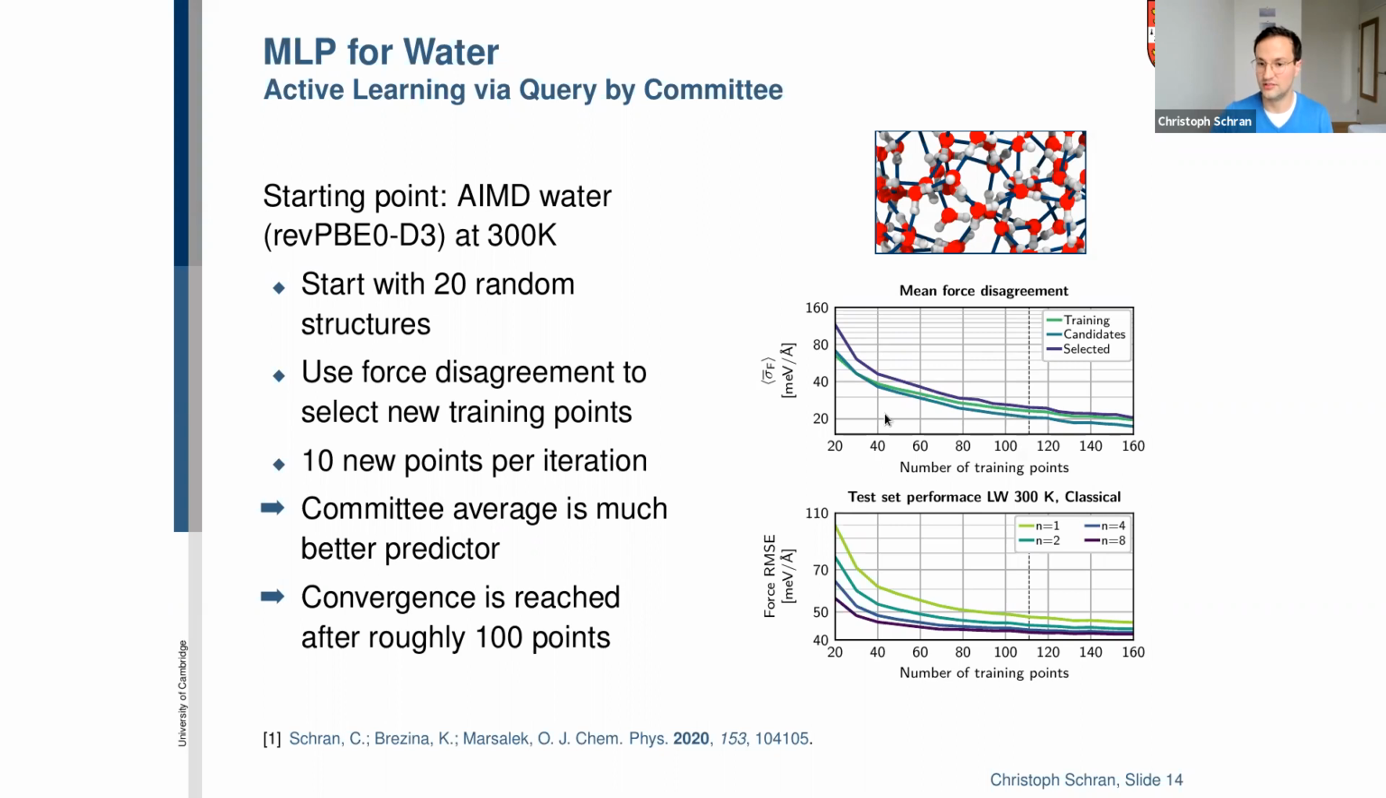And the top plot here actually shows you the committee disagreement for the different sets of structures we have. There's first of all the training set, then there's this large pool of candidate structures, and then there's the selected structures, which actually have the highest predicted error. And you see that in the course of the active learning procedure, this is decaying really fast to very small committee disagreements, where you do not have much higher errors in the candidate structures which you could pick out. So this signals that you are converging your active learning.